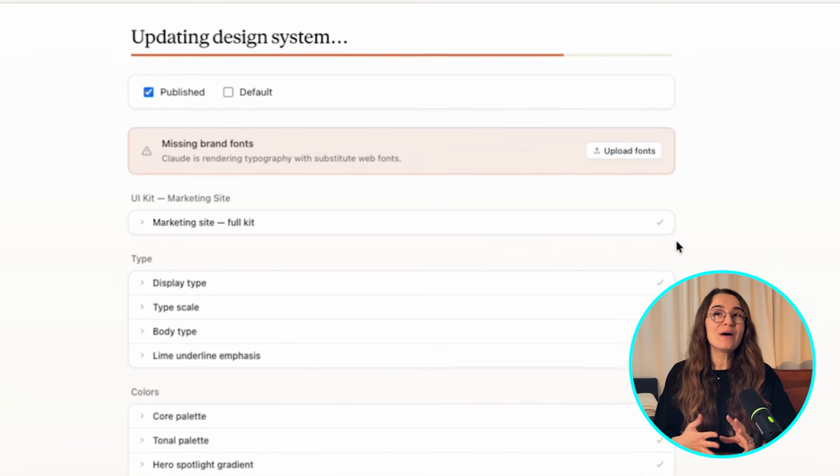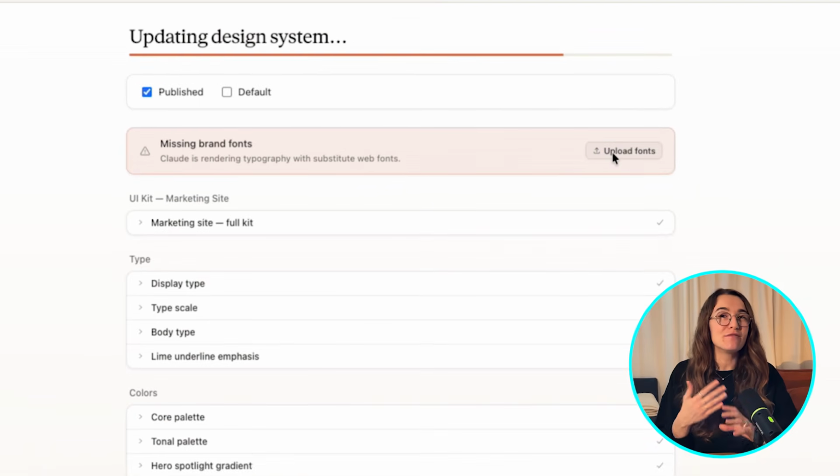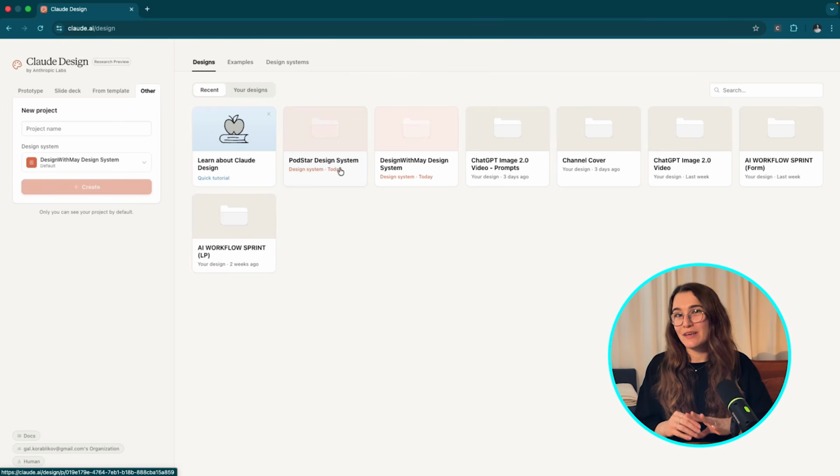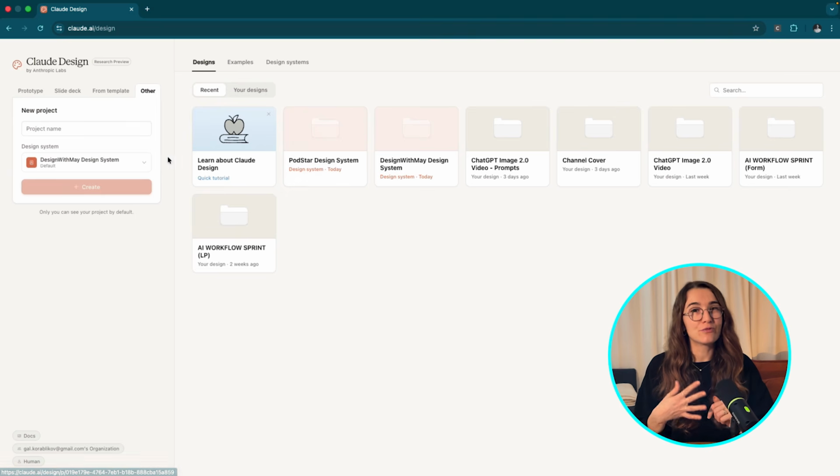I can always come back later and upload my fonts if I want to. In the meantime, Claude will use similar fonts it can find online. Now, I'll head back to the main page and I'll see my design system right here. If I want to edit or change anything, I can just open it and ask for changes.